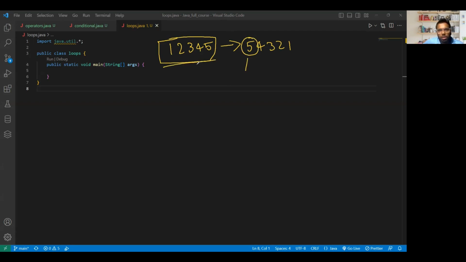Like from this number, let's try to focus on getting the first digit, that is 5. So how would we get it? There is a logic for that. If we divide 1, 2, 3, 4, 5 by 10, then we get 1, 2, 3, 4 as the quotient, and at last we'll get the remainder as 5.